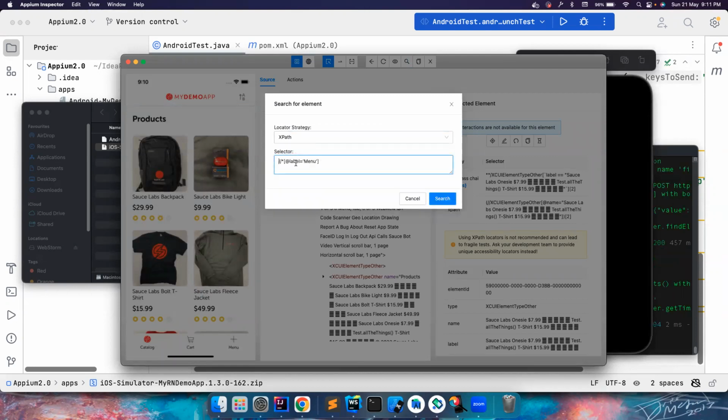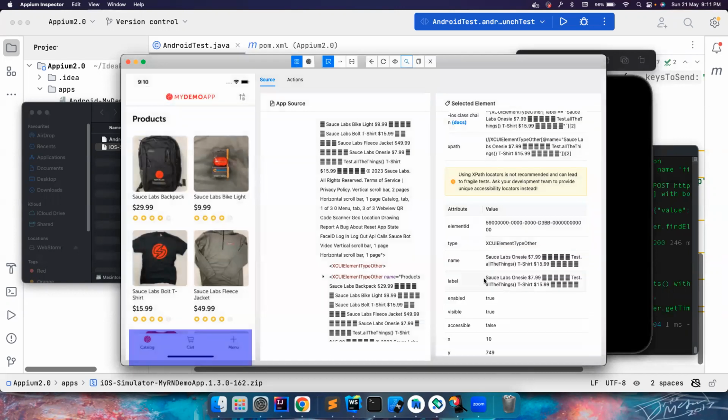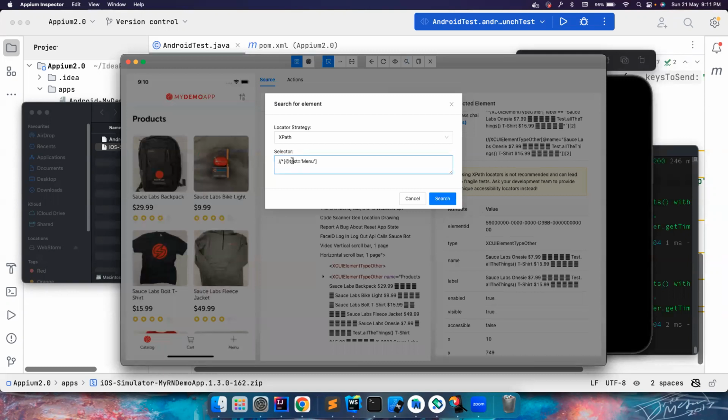If it doesn't find anything, let's do a text and see what's happening. Okay, it's not going to find anything. So if you notice, there is the label and name. So let's try with the name. So at the rate name equal to menu.